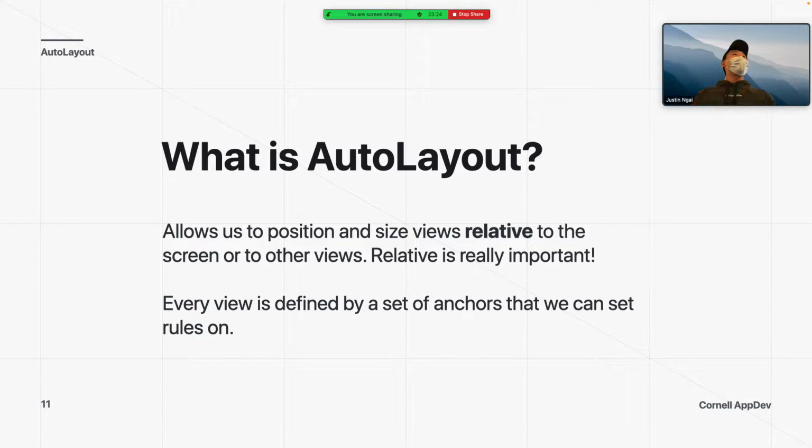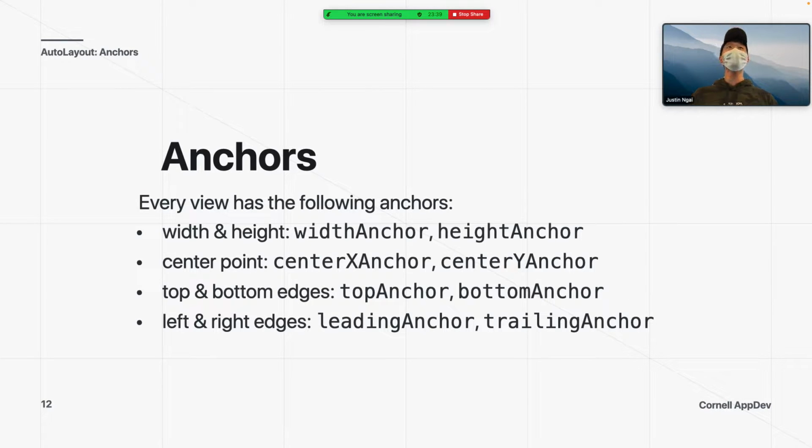And so how do we use auto layout? There are two main things to keep in mind. First are anchors. Every view has a set of anchors, and I'll show you later. And then after we have anchors, we want to constrain the anchors, okay? So anchors and constraints. Those are the two main points. So first about anchors. These are a list of anchors. I'm not going to go through all of them, but I'll show you quickly in an example.